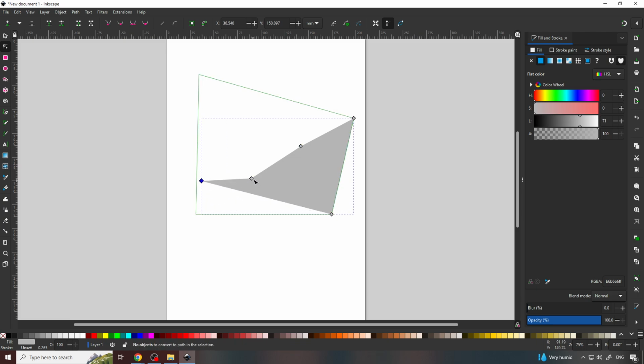When working with multiple nodes, you can select them together and use the available node controls to join or separate paths. This is useful when creating more complex vector shapes.